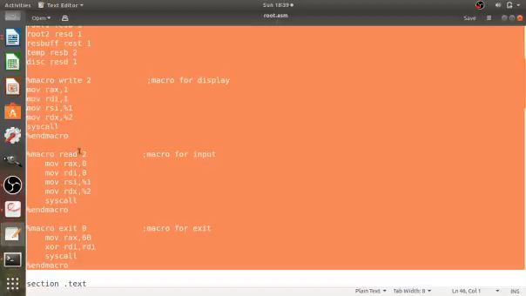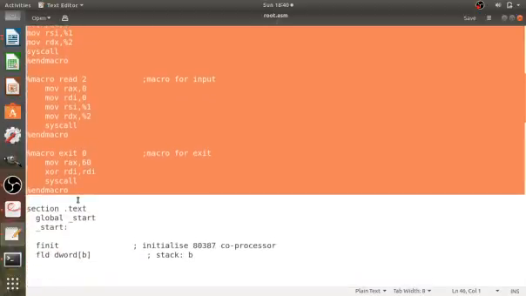Same way we have the read macro. Here the value of rax is 0, which means take input or read. From where we have to read is standard input, so rdi is 0. What we have to read is a value, and that value needs to be stored in some variable, so that variable is the first parameter of the macro call. rdx is the second parameter, the length of the variable in which we are going to store the input. Again syscall, the interrupt or system function call, calls the read function.